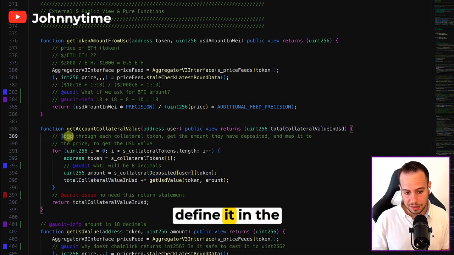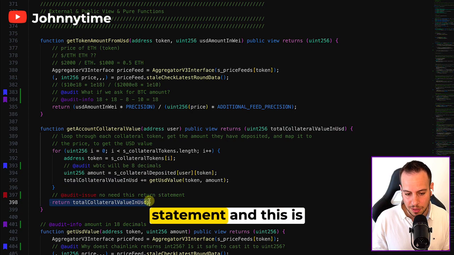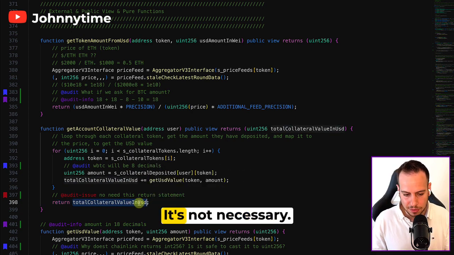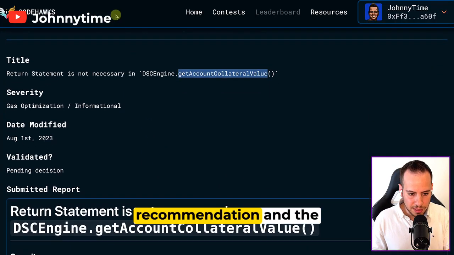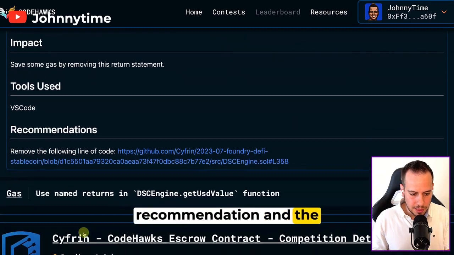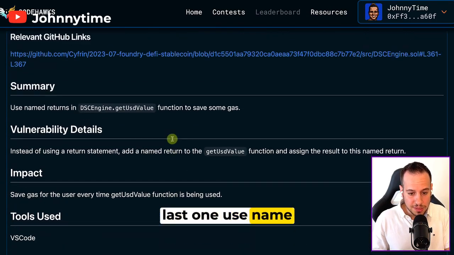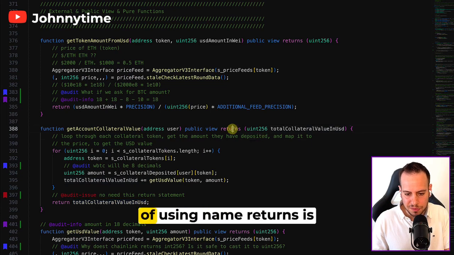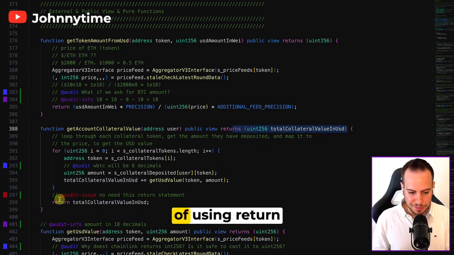So here they don't define it in the beginning, but they used the return statement, and this is also redundant. It's not necessary. So this is another recommendation. And the last one, use named returns. This kind of pattern of using named returns is also saving gas instead of using return statements.